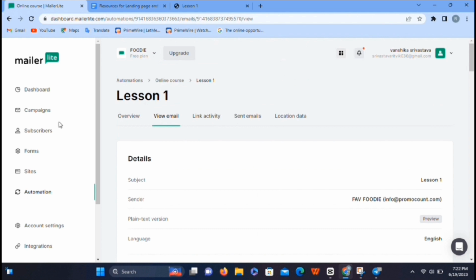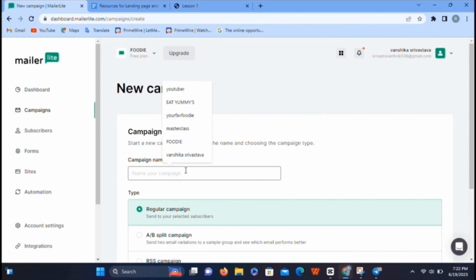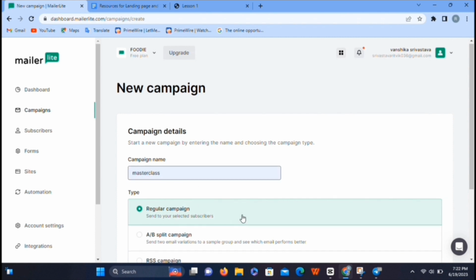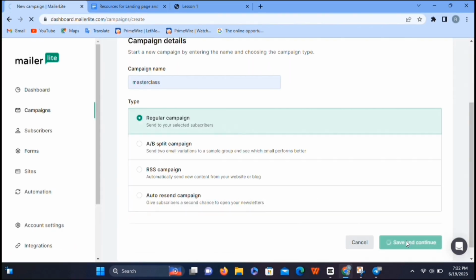Alright, now that we've successfully set up our landing page and automation, it's time for us to create an email campaign. So, let's go back to our dashboard. Then click on Create Campaign. Here, you need to give your campaign a name. Next, you need to select the type for your campaign. We will create a regular campaign for now. And then click on Save and Continue.